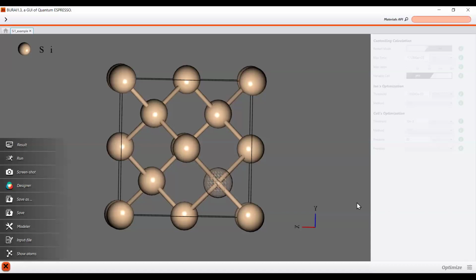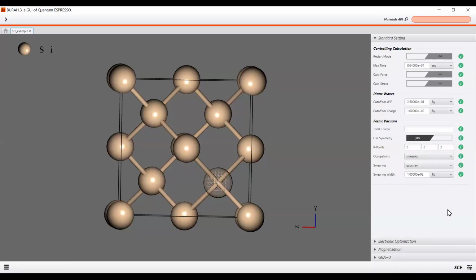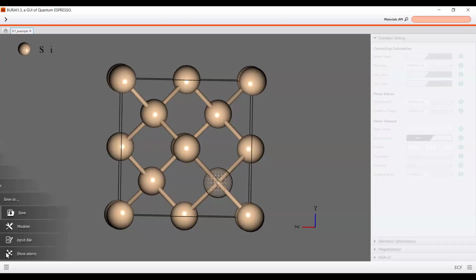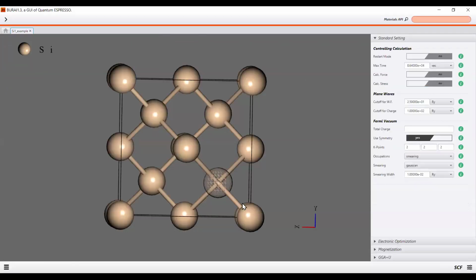Now, if all of you optimize the structure, then the next thing is moving towards the SCF calculations. Somebody is asking that it will not give you the force or other things. So you have to put yes here for calculate force and calculate stress. Otherwise it will not calculate.